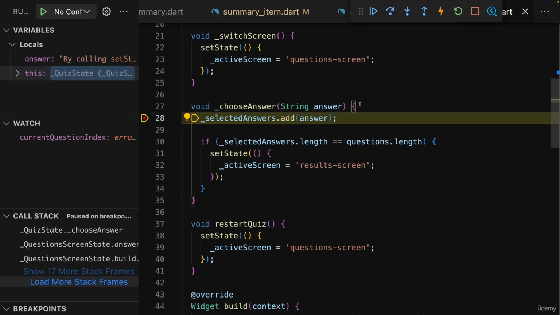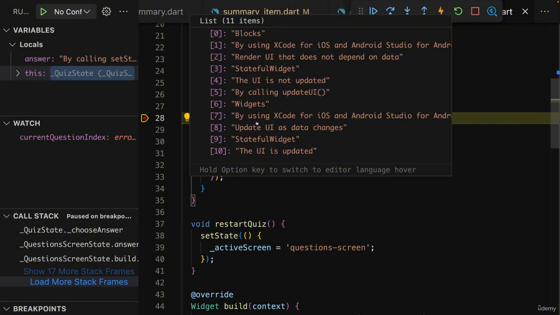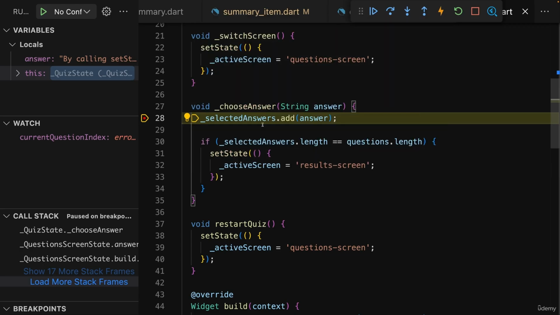And here we can of course also take a look at the various values we have here. For example, the answer that was selected, and then selected answers. And here we can see a problem. We got a super long list of selected answers here. And keep in mind that we only had 6 questions, but here we have 11 answers already, and we're about to add another answer.